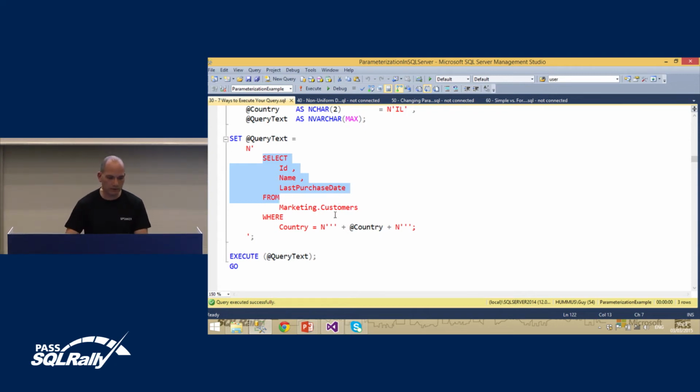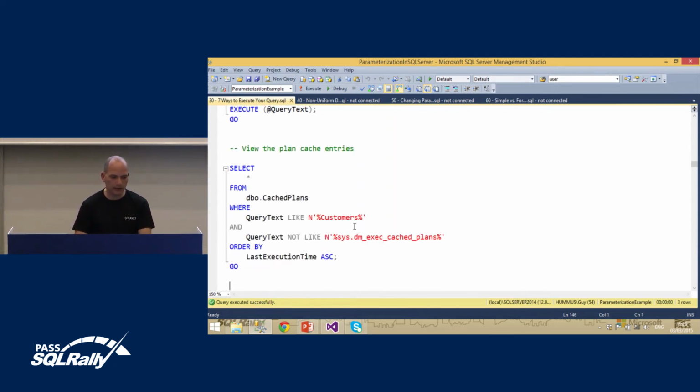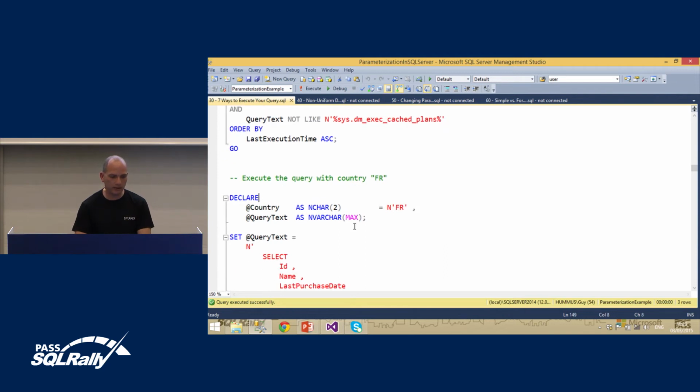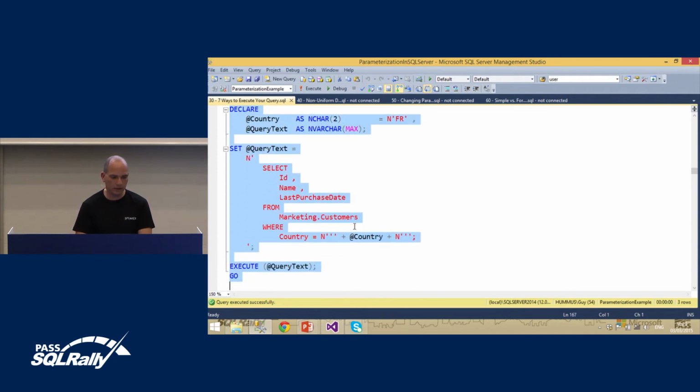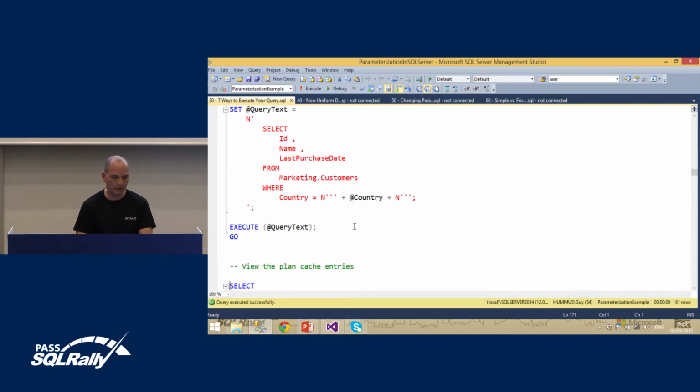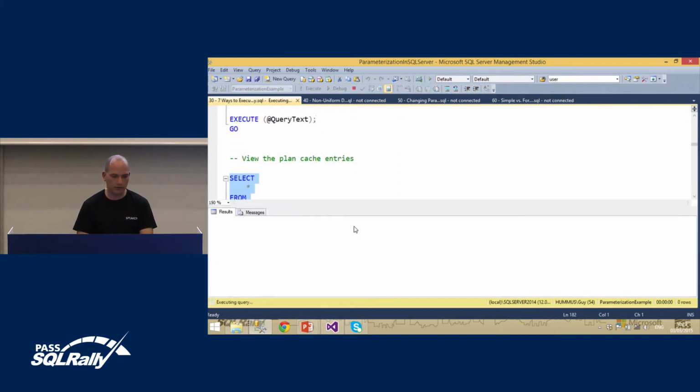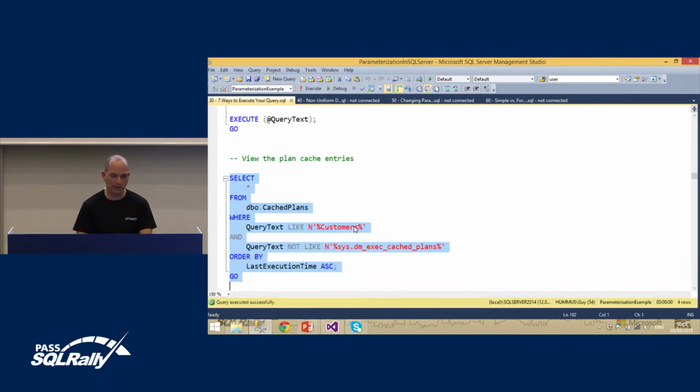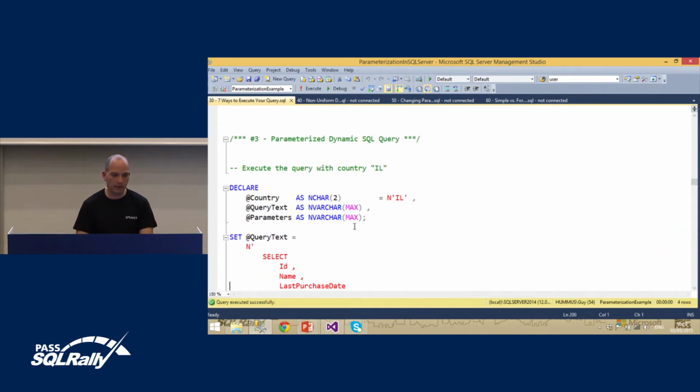Okay, there's no difference. And of course, if I build dynamically another query with FR, this is the only change, then we will get a 4th execution plan in cache. Not good. So let's move on to parameterized dynamic SQL query.